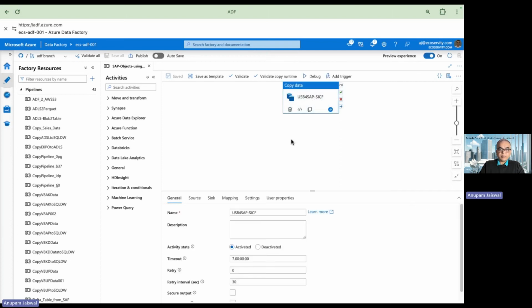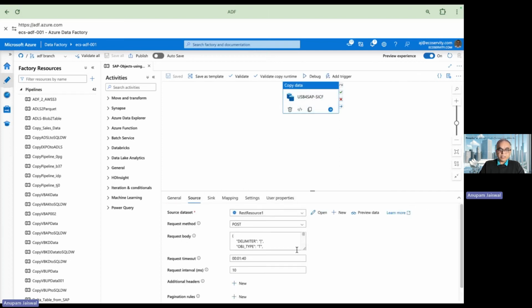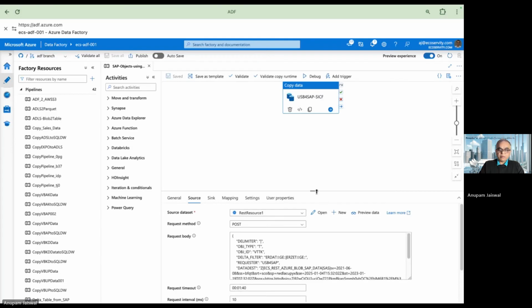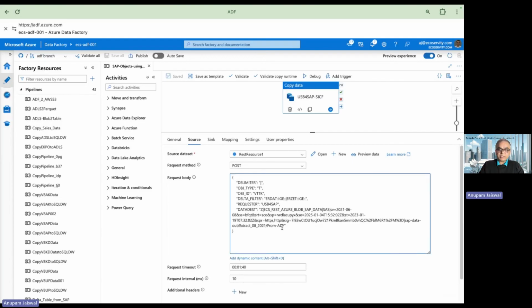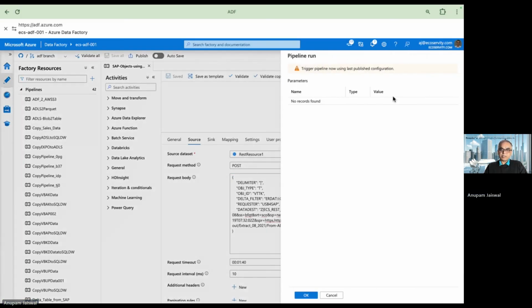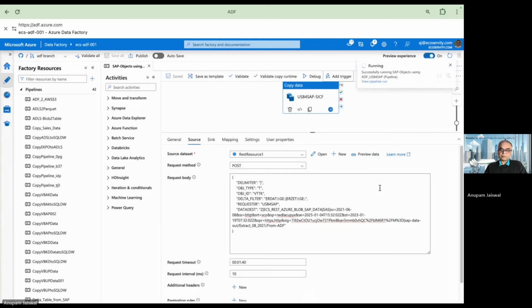So the parameters still remain the same, obviously. We are still going to do VTTK extraction, and it's still extracting to the same folder. So we'll just run it with the same parameters. So I'll add a trigger. Trigger now. So now it is going back to SAP and requesting, give me whatever new or changed has been done on SAP since my last run, right?